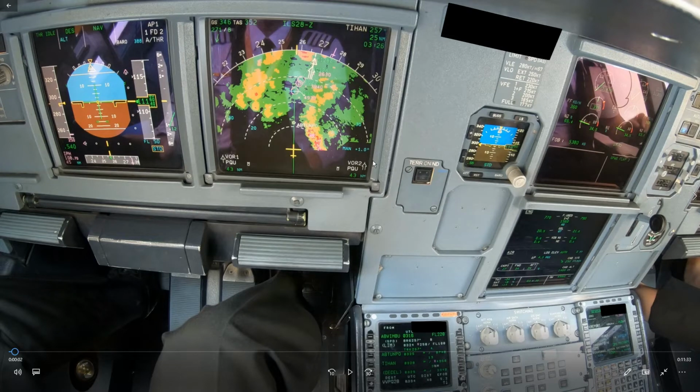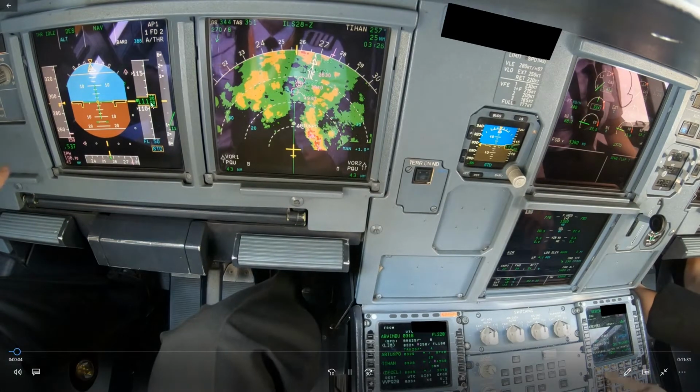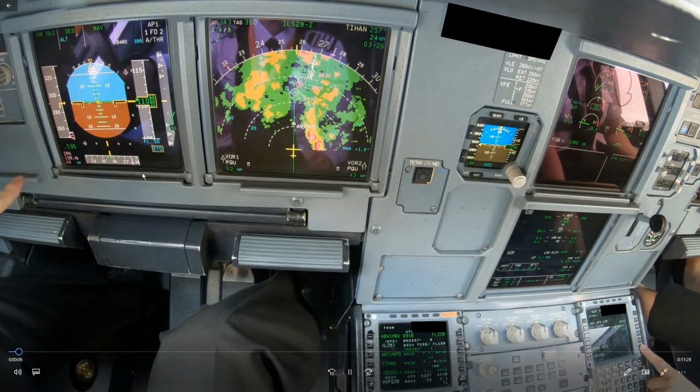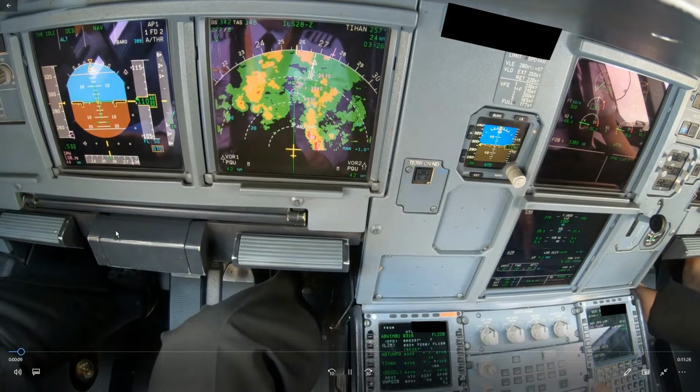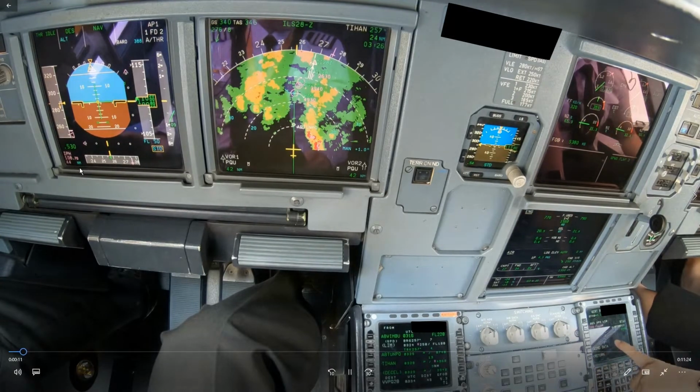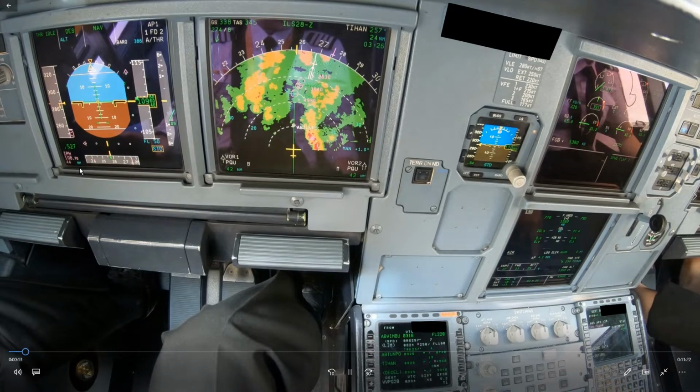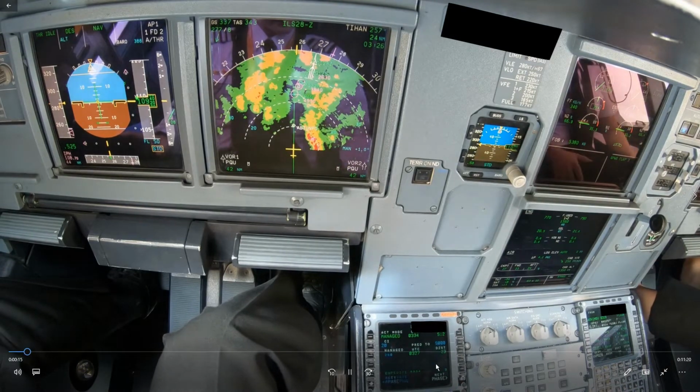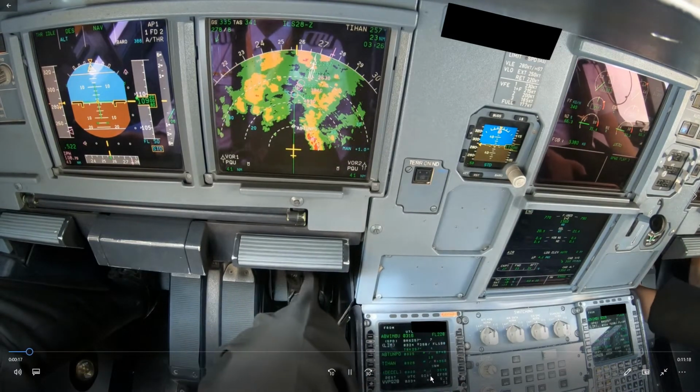So this is a flight into Fukuoka where everything went correctly. So let's have a look. Currently we're passing flight level 110 and the speed is reducing to 250 knots for the speed restriction at flight level 100. And we're approaching 40 nautical miles.